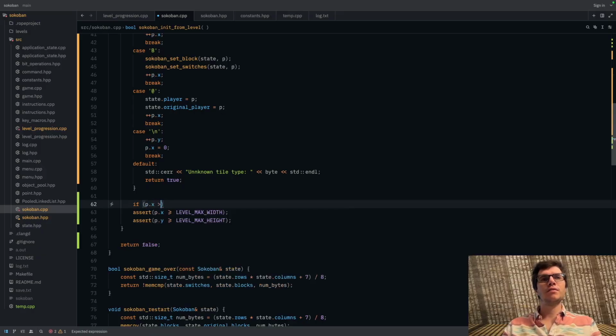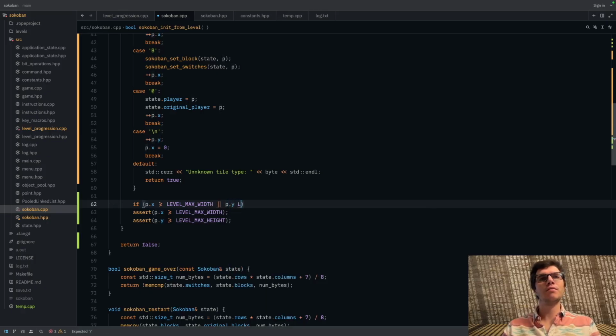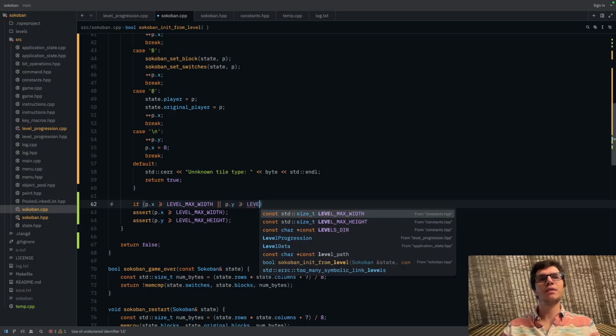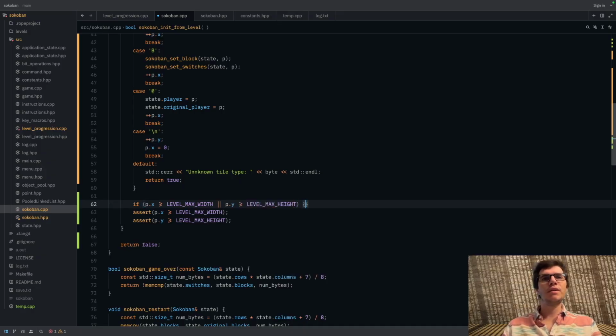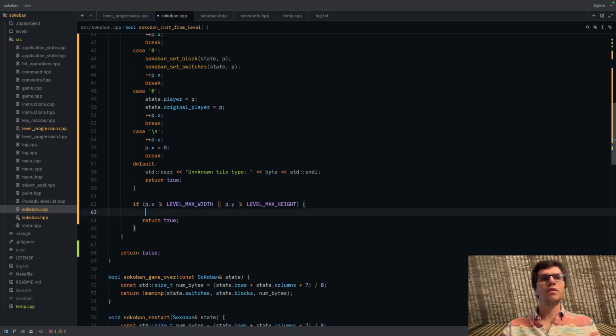p.x is greater than or equal to level max width. I keep saying we care about the quality of the software and the user experience, so what am I doing? We'll return true, we'll get rid of those, and then what we can do is log.